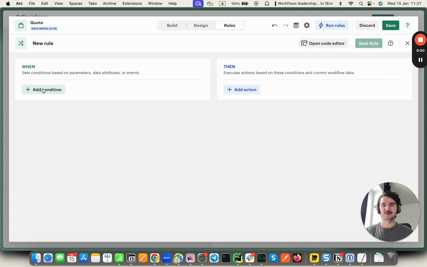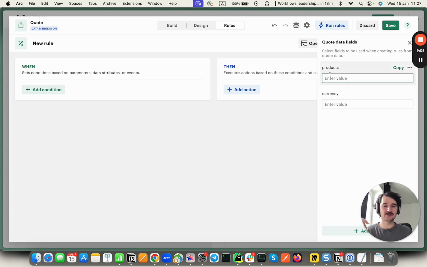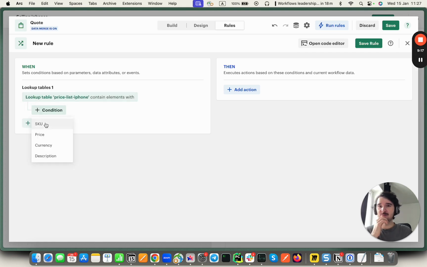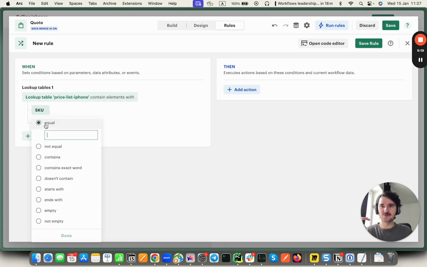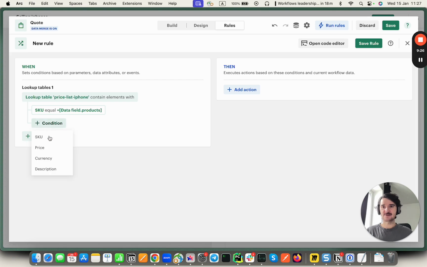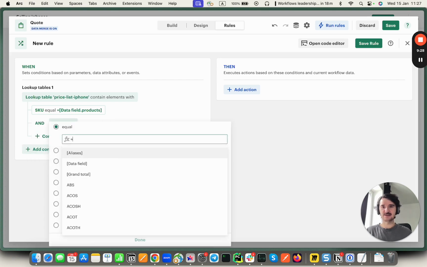Next, what I'm going to do next. We have a product selected, SKU of the product selected from the form here in the products field. But how to build the rule? So actually I'm going to refer to lookup table price list iPhone, which contains any element, any row with SKU equals to my data field products SKU, and currency equals to my data field products currency.